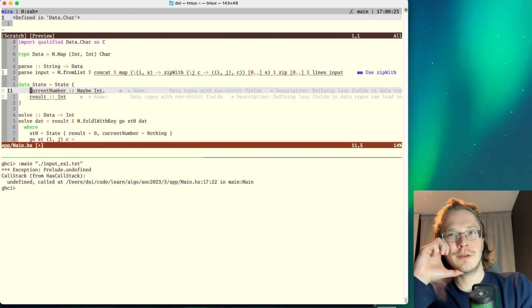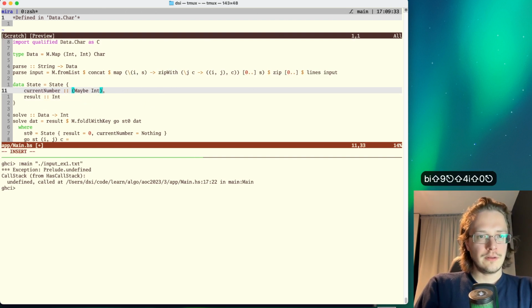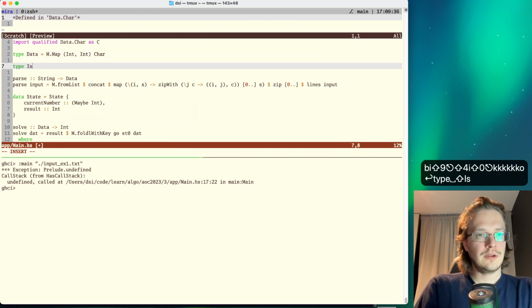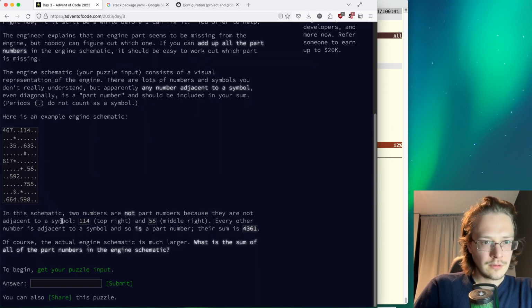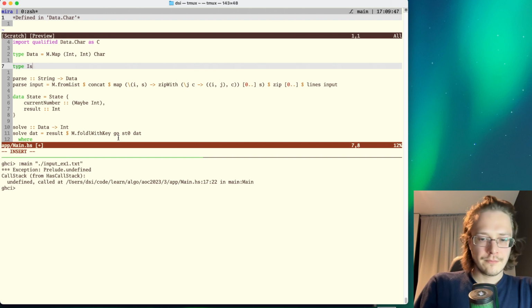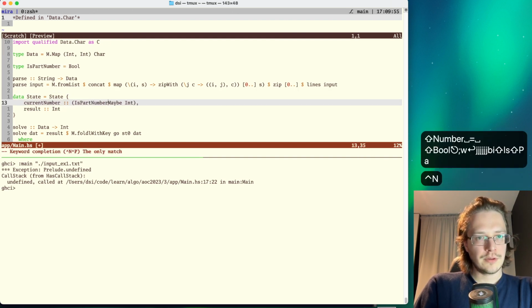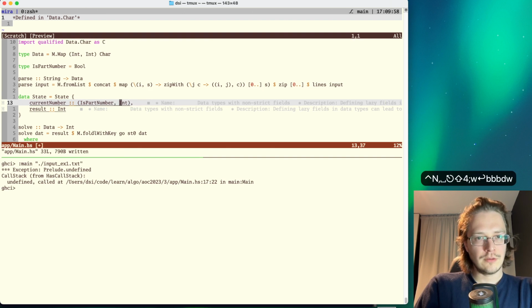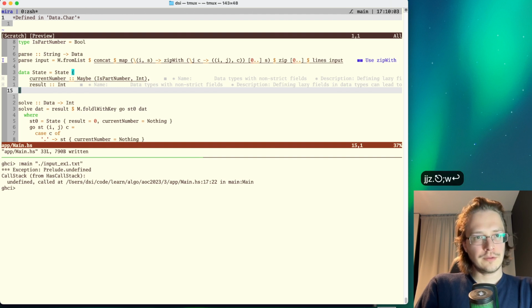Should state be like this? So we have a result, we have the current number. Should it be like this? Type is, what was it called? Part number is bool. Is part number maybe int? No. Maybe all of that. Yeah, it's starting to look bad.